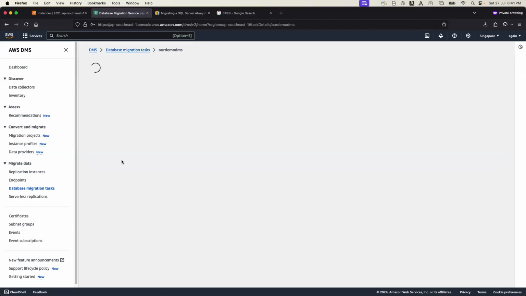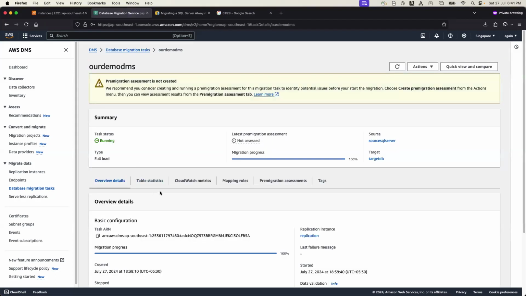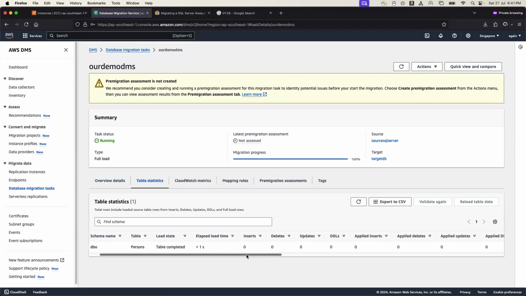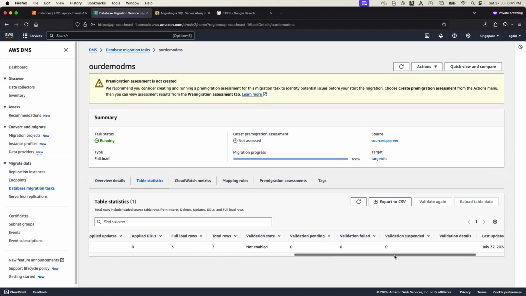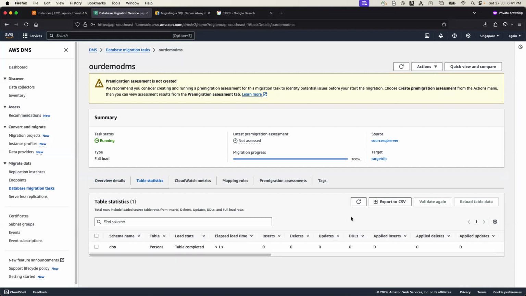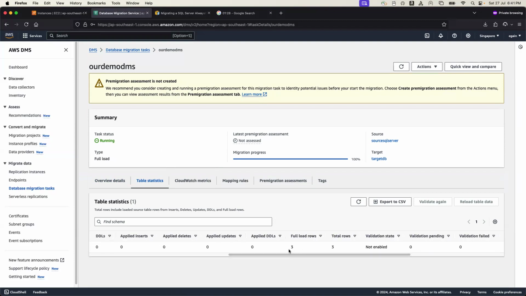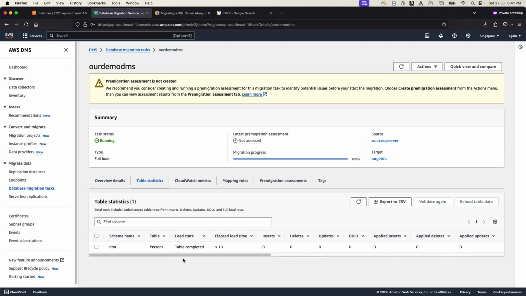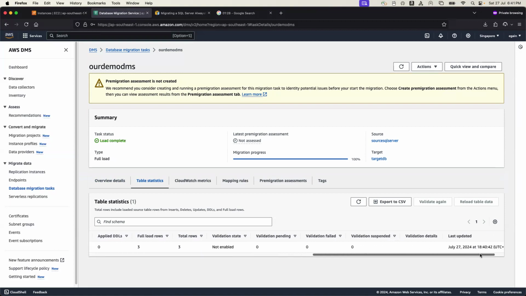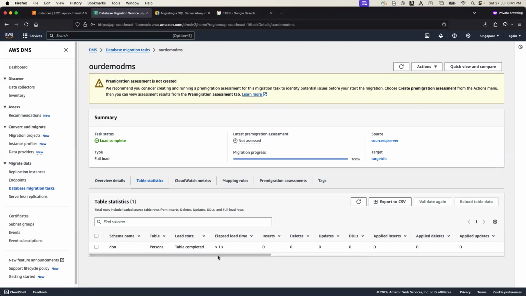Okay, so it's running. And if you click on this table statistics, you can see there's a table. You remember there are only 3 rows there, and it should be in the running stage. Let's complete. So at least it sees all of the rows on the source side, the total row count is 3, and it is trying to populate all of the rows in the target.